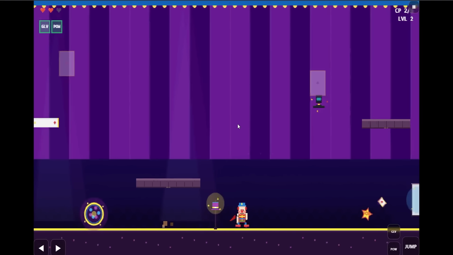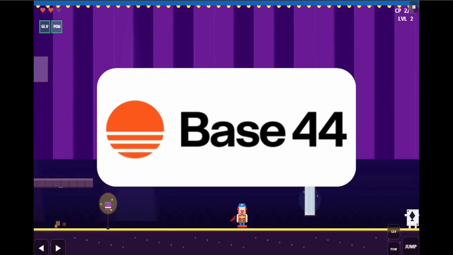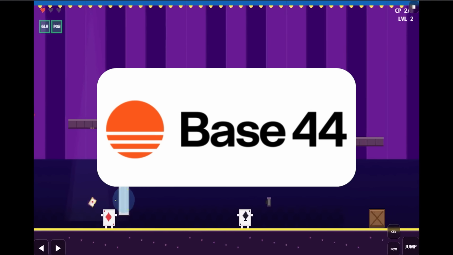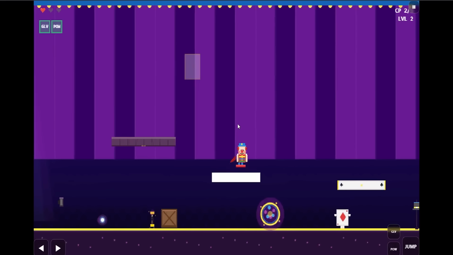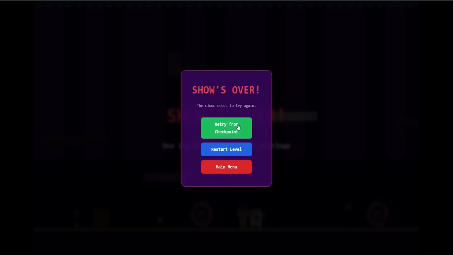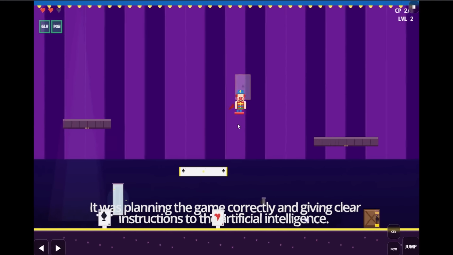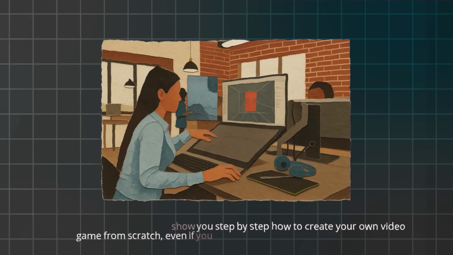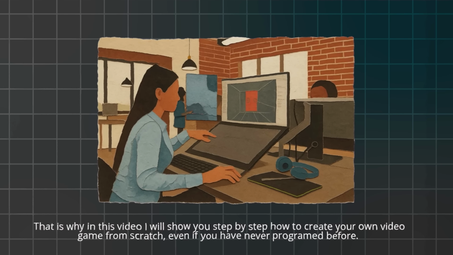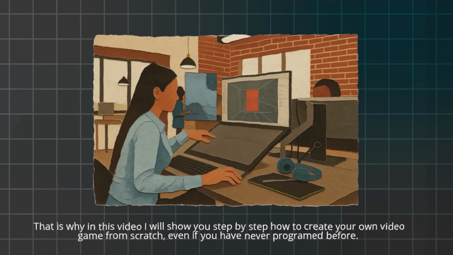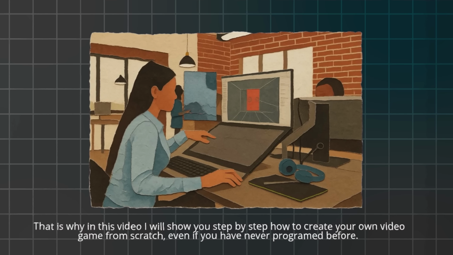However, everything changed when I discovered a tool that allowed me to turn a simple idea into a functional video game in a much more accessible way. The most important part was not programming. It was planning the game correctly and giving clear instructions to the artificial intelligence. That is why in this video I will show you step by step how to create your own video game from scratch, even if you have never programmed before.